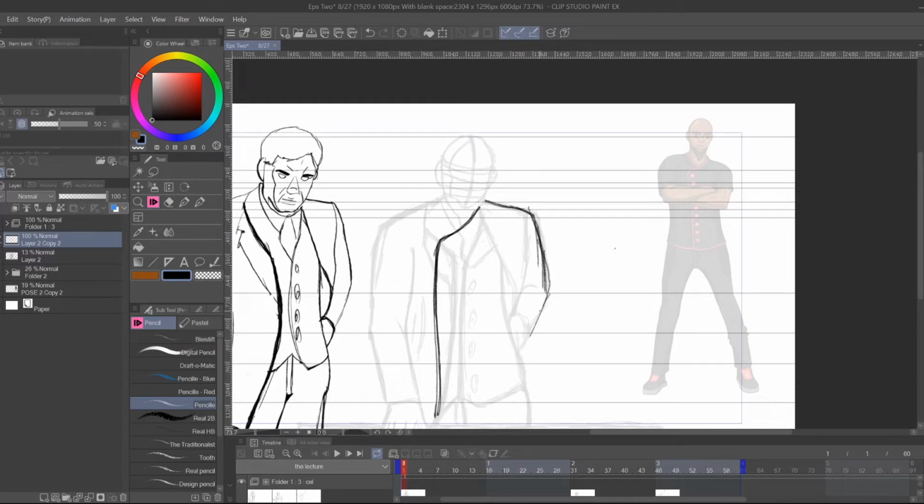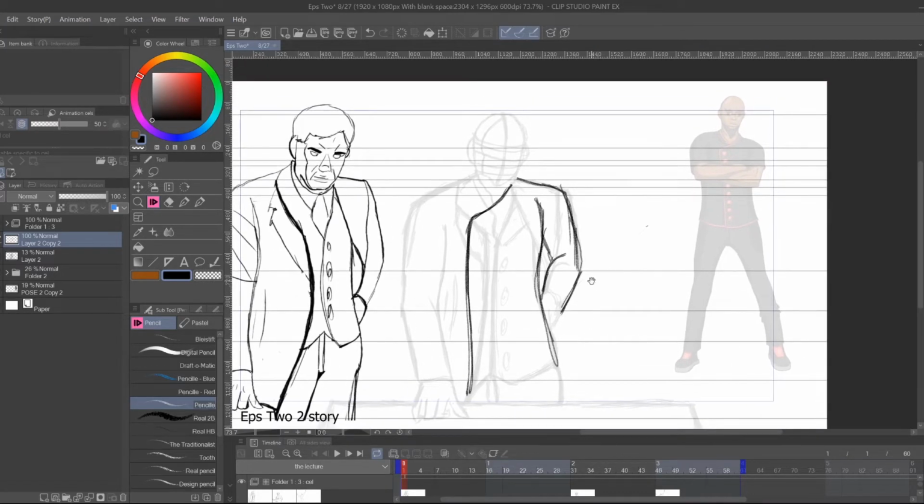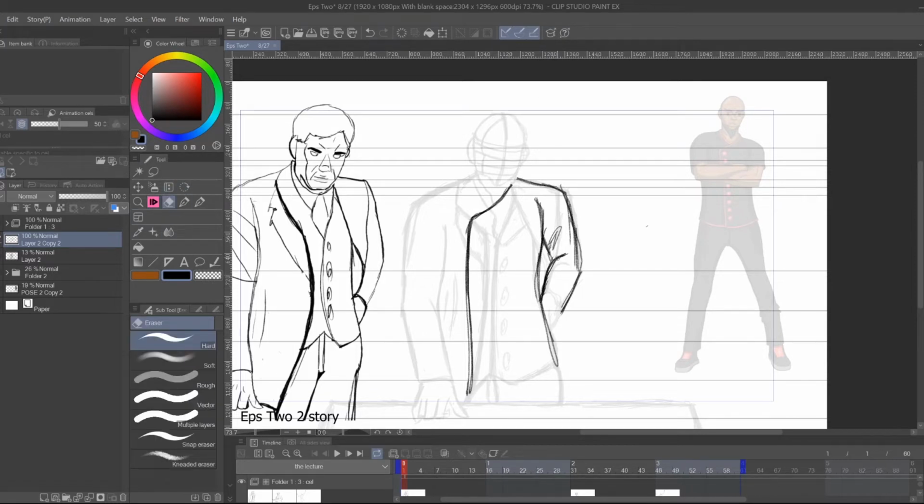Now his arm will actually show a lot more. And let's put his chest out right here. And then, because he doesn't have a jacket that's open, his jacket is closed.